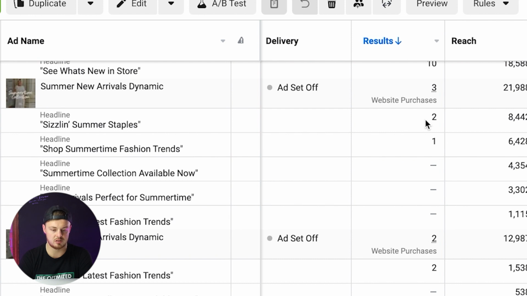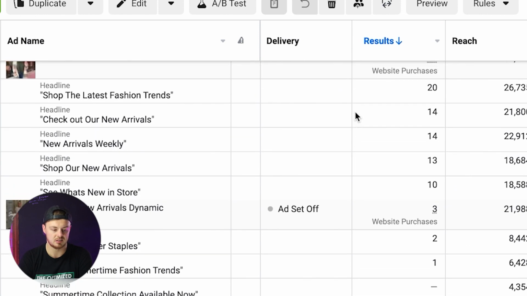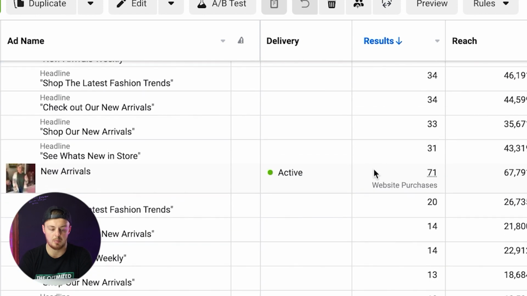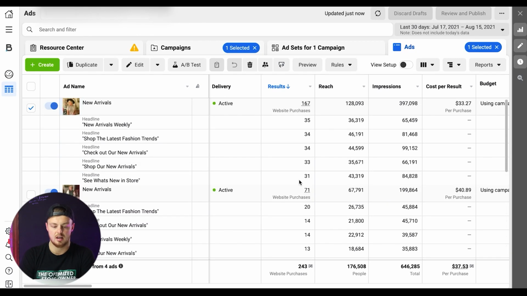Sizzling summer staples. So this is the last 30 days. This headline, I believe, is taken out. Actually, both of these ad sets are off. Okay, good. I was like, hopefully we're not doing anything for summer right now. But those were taken out, and that's why there are very few purchases on that.